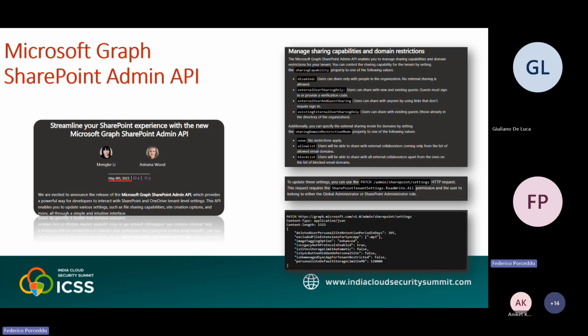I don't think it is a frequent setting that you need to change, but a setting that you will frequently manage with this API is the sharing domain restriction and the list of domains allowed or blocked from your tenant. In this way, you can manage all the settings, the personal site retention, and other settings from the SharePoint Admin Center.